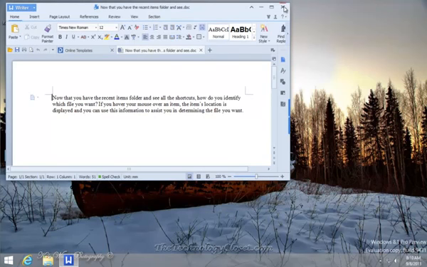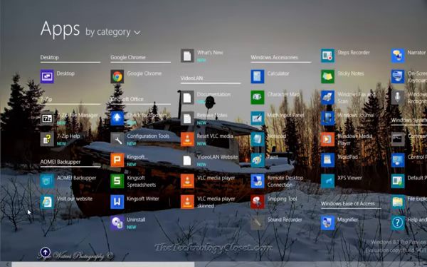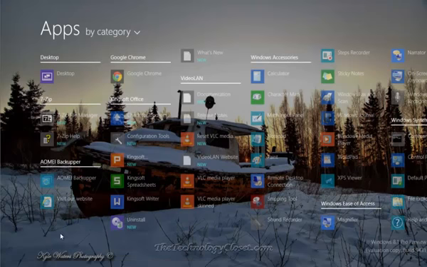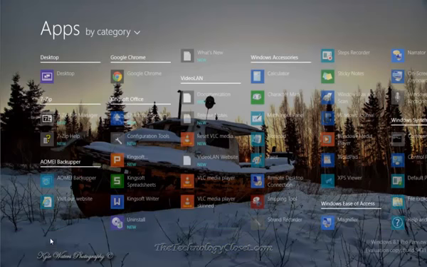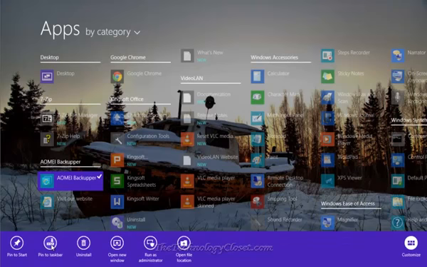Now I'm going to close down this application, go back to the app screen, and instead what I'm going to do is pin my word processor to the taskbar. Right mouse click on the application, select Pin to Taskbar. I'm also going to choose my video player. Right mouse click, put a check mark, and pin that to the taskbar. And we'll do a third one. We'll do our backup program. Right mouse click and pin to taskbar.